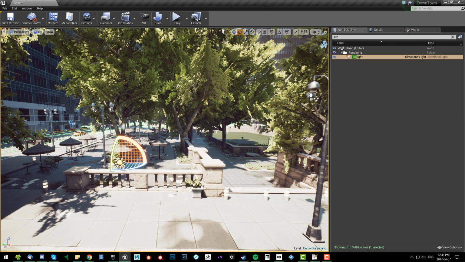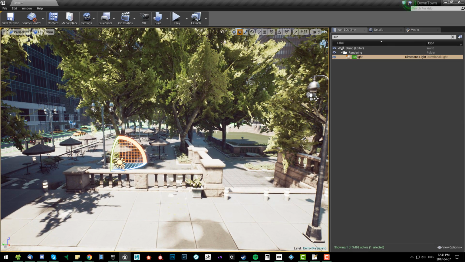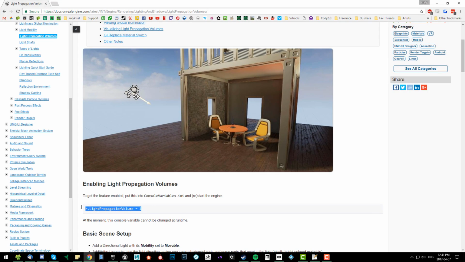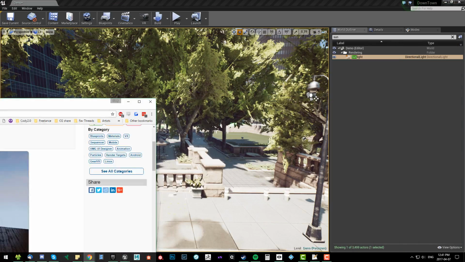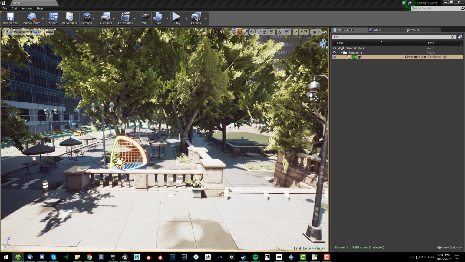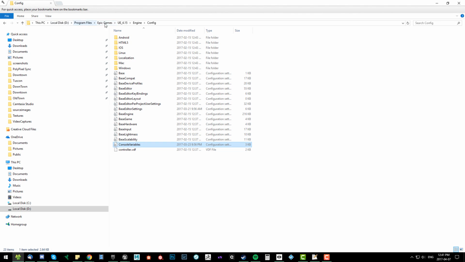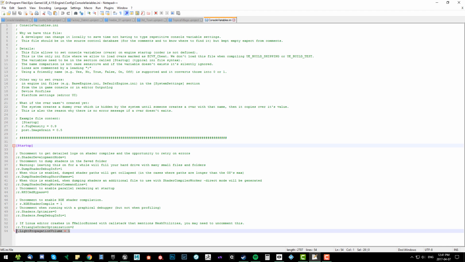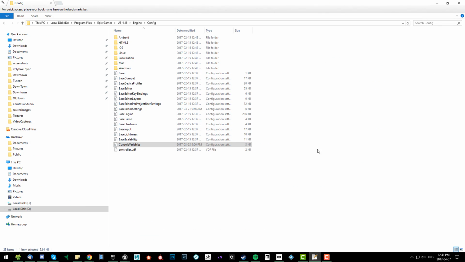To quickly set up your dynamic lights, you're going to need to write down this little one line of code in your console variables .ini. Just go wherever you downloaded your version. If you did this for an old version and you updated, you'll have to do the same line of code for whichever version you're using. For this one, I'm using 4.15: Engine, Config, ConsoleVariables, and then right there on the bottom, we'll just throw in the light propagation volume line, just like that. Restart your engine, and you should be good to go.